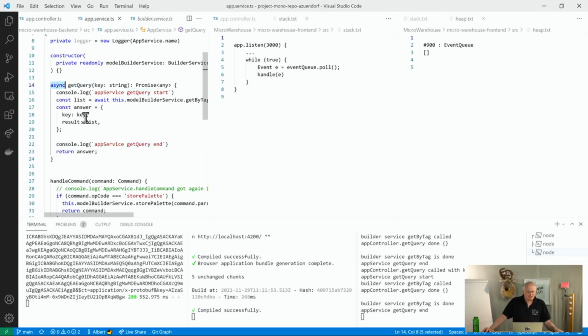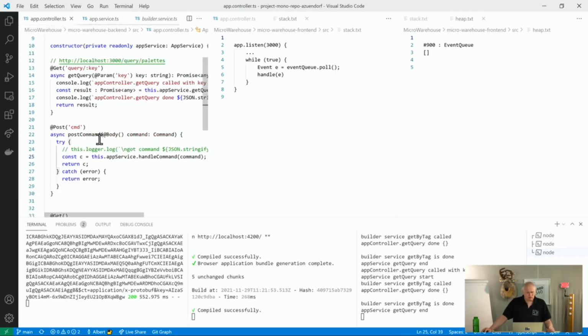So there's this mysterious async keyword here, and there is an await keyword here, and we have no idea why. I'm already in the service. Let's go in the controller. So when the browser request comes to the backend, it will hit this controller thing here.